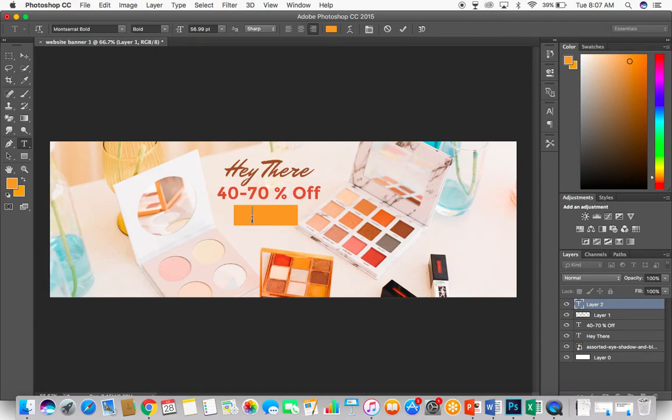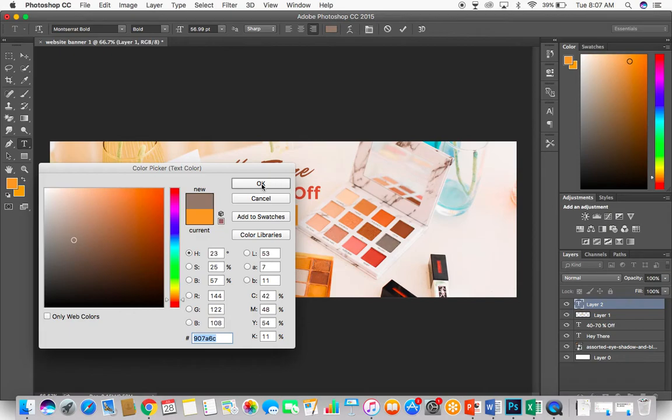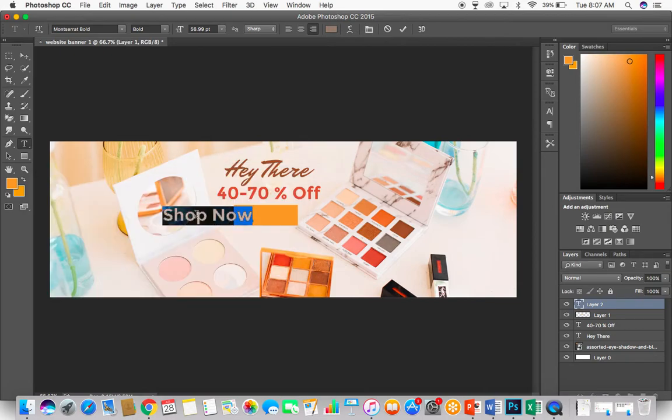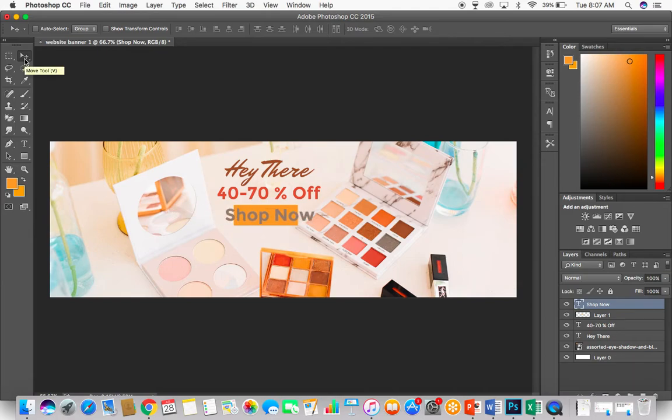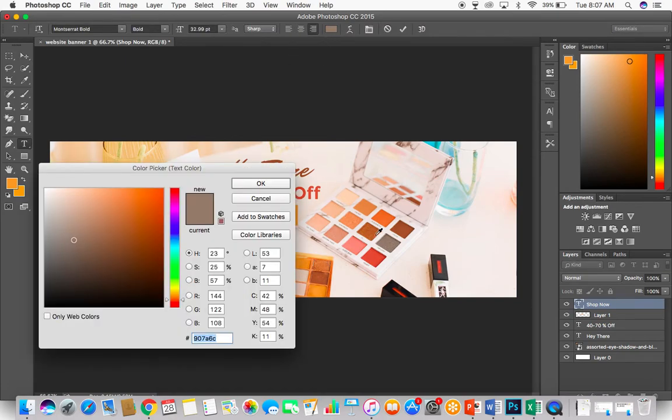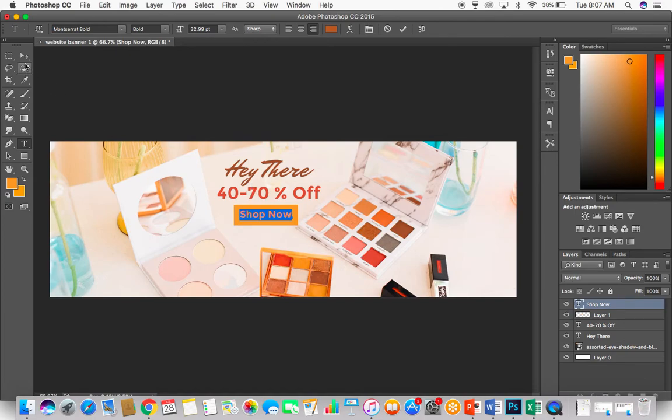Now again this color is same as the color of my button. That's why it is coinciding. Let's take that color to be this. Now let's bring it on the button on the top. Now I want to decrease the size of shop now. Let's go to shop now text. Say I want to change color of shop now. That's how I created the banner.